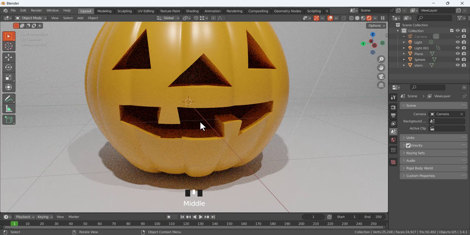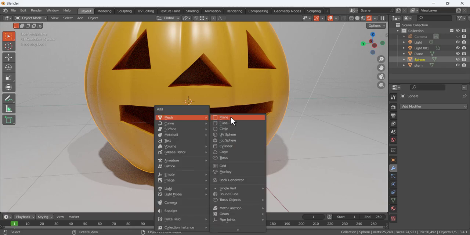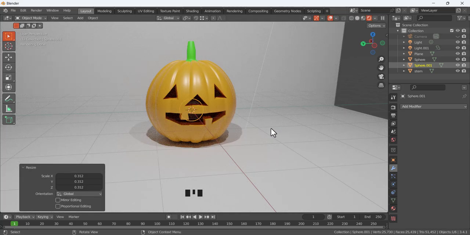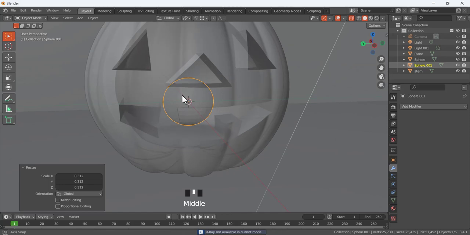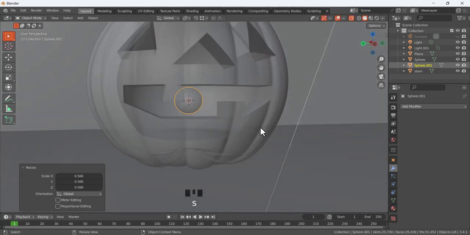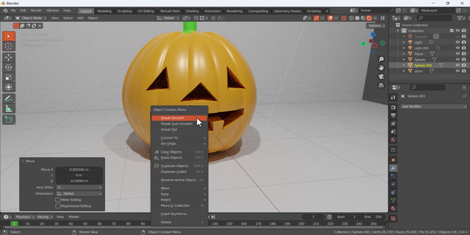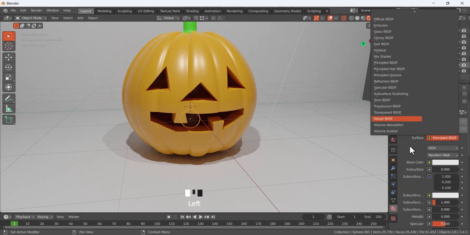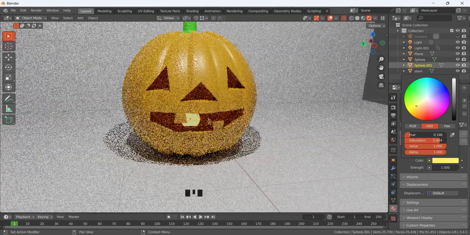So the inside will be glowing. So shift A, and I am going to add a UV sphere and scale it. And I am going to go to the X-ray view so we can see where it is. S to scale, and G to move it to this place, and go to the material properties, shade smooth this sphere, add the material, new material. For this material, we are going to make this surface, click here on Principled BSDF, we are going to select the emission, and select this color, and we are going to give it emission, glowing like that. So the inner is glowing.